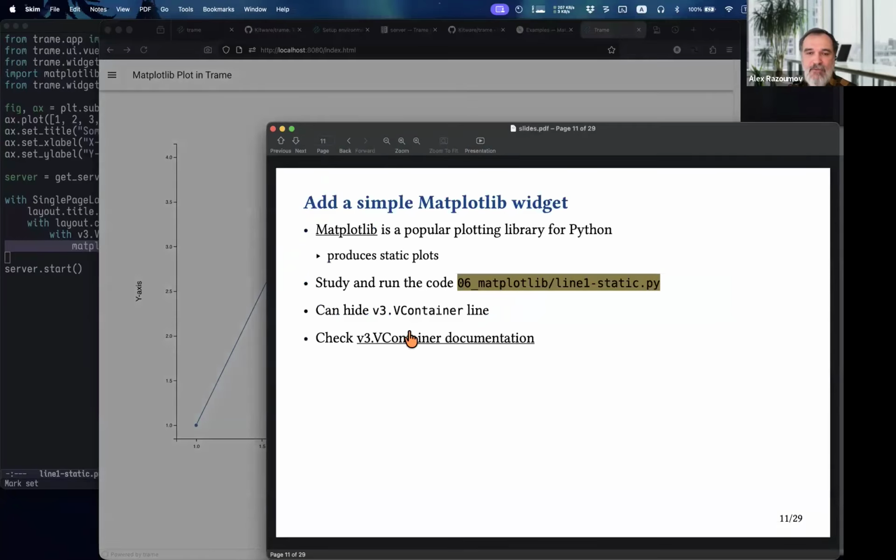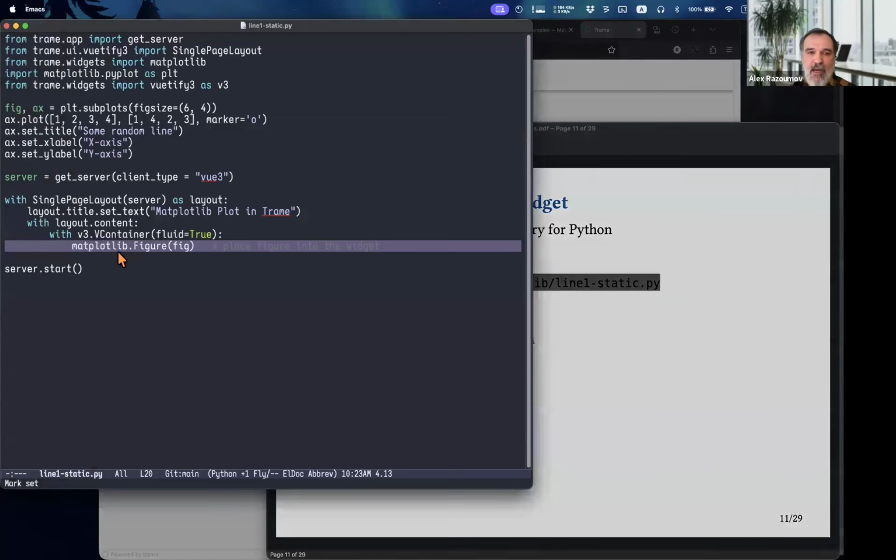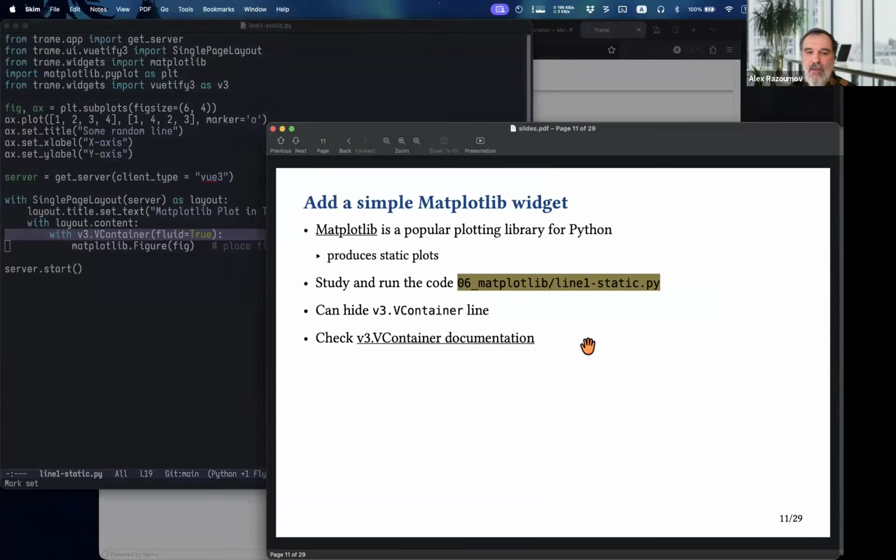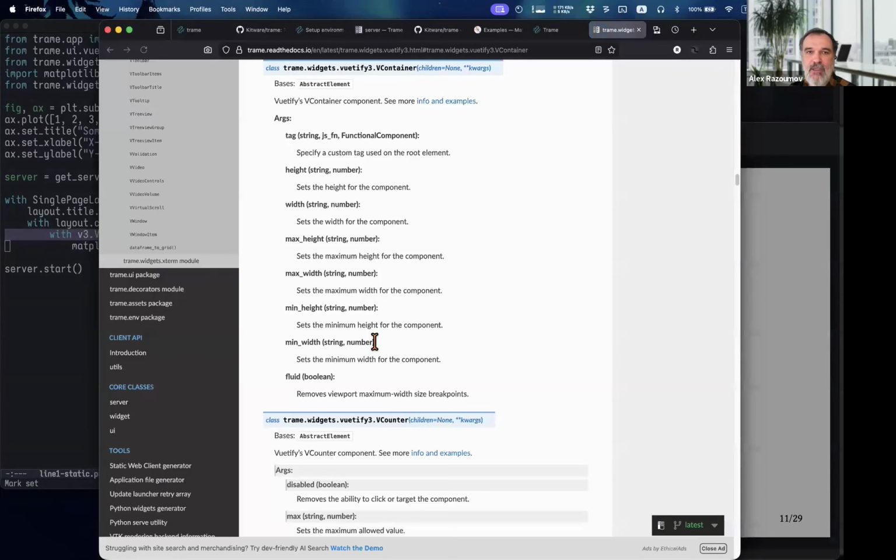So if you're wondering what v3 container does and what kind of flags you can pass to this container for nicer UI, there is a link to documentation inside Trame, and basically these are the variables, things like width, height, maximum width, depending on the browser, etc. You can customize the appearance of the widget.